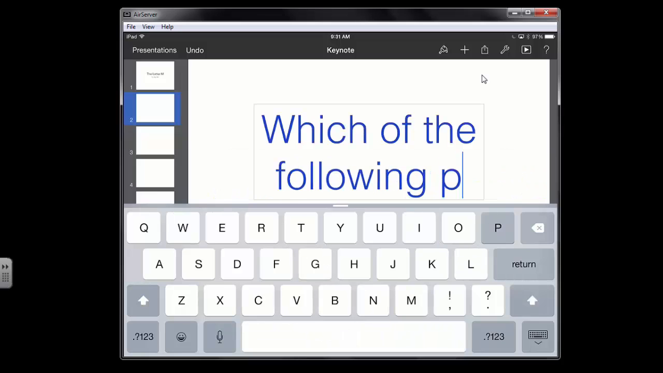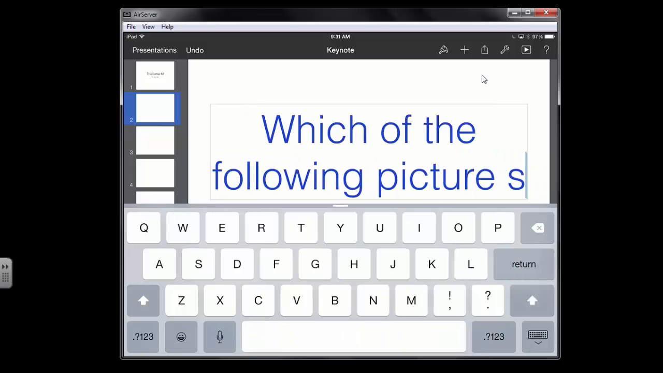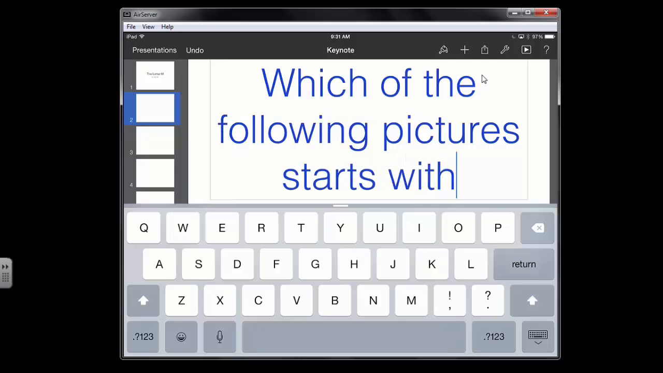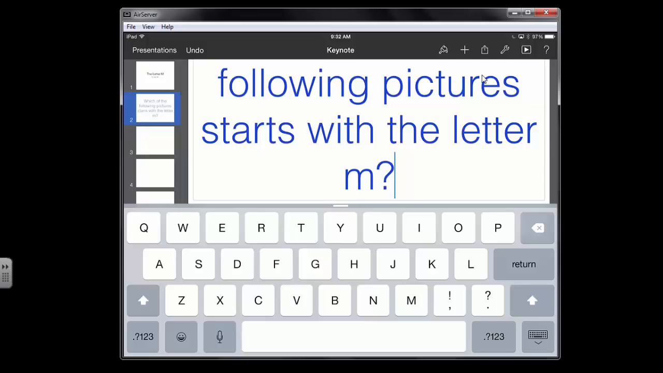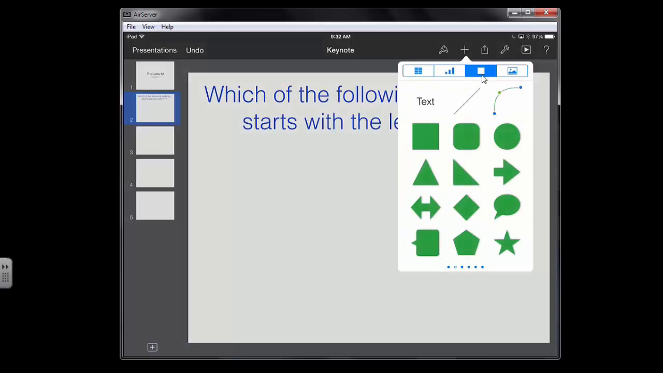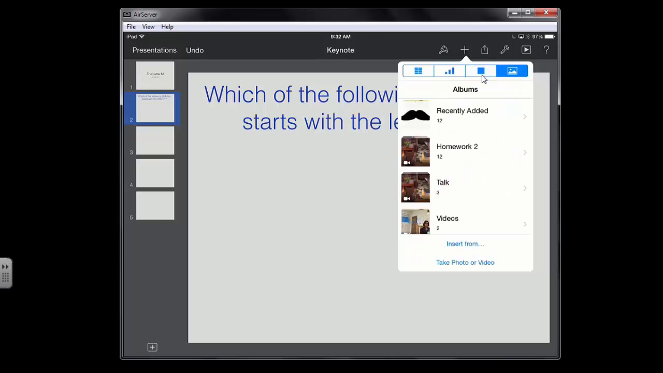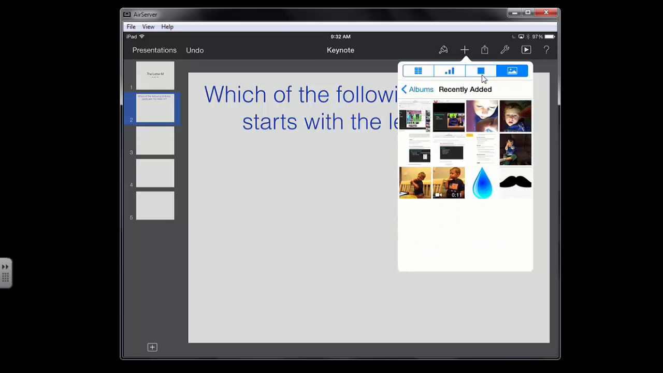Then I'm going to type my question, and again, if I do not like the size, I can go back and I can change it at any time during this presentation. The next part is I want to go back to the plus button and I want to add either pictures or shapes or graphs, whatever my 2 answers are. Today I'm going to insert some pictures though.